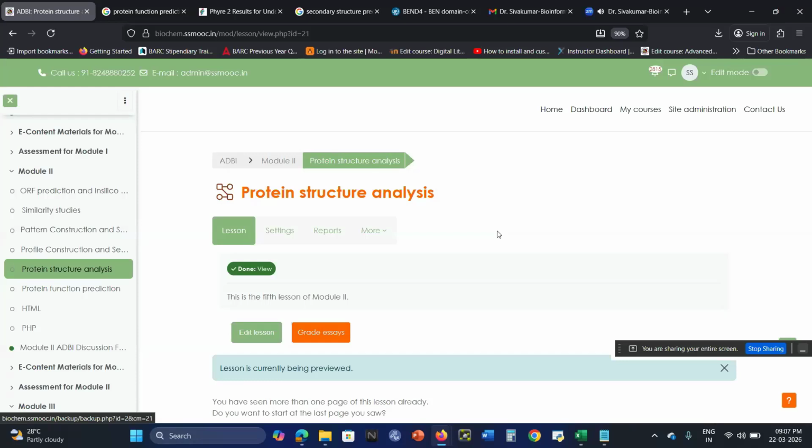So in that tertiary structure prediction, we will see three different things. And there are tools also available to predict the quaternary structure for the protein. Then after that, we will see how these protein structures are validated by using different servers. So we will see those things for this particular protein structure analysis topic.